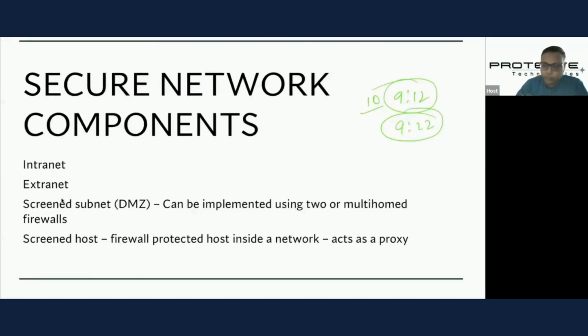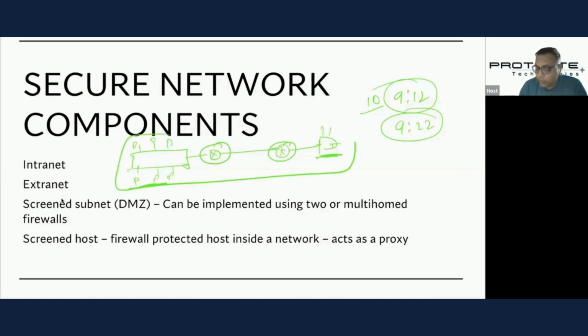Going ahead, a few secure network components which you should be aware of generally. What is an intranet? An intranet is a network which you create for your own self. You might have your own routers and your own complete network. Your intranet is basically when the routers and your internal networks are working only for your own. You are using TCP/IP, but it is not connected to the internet directly. So it is your own internal network.